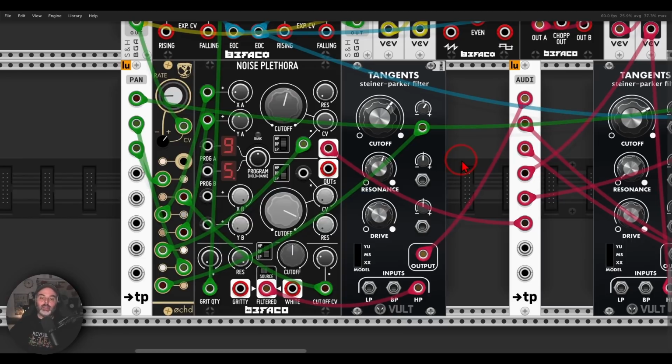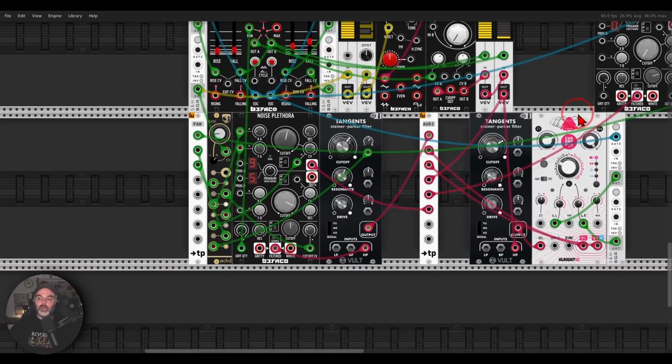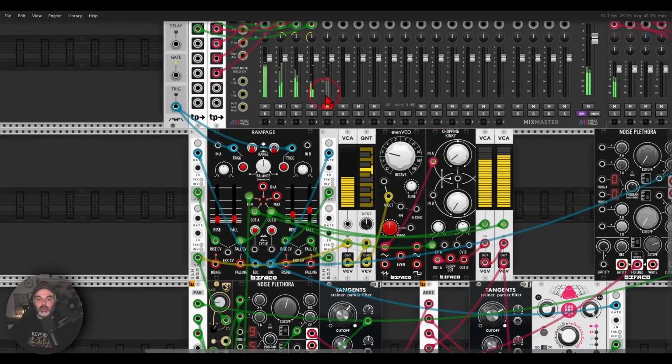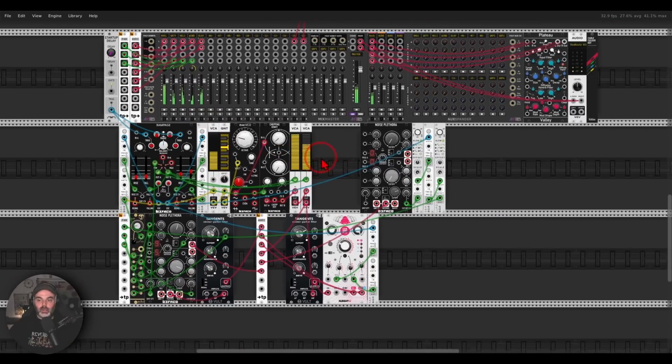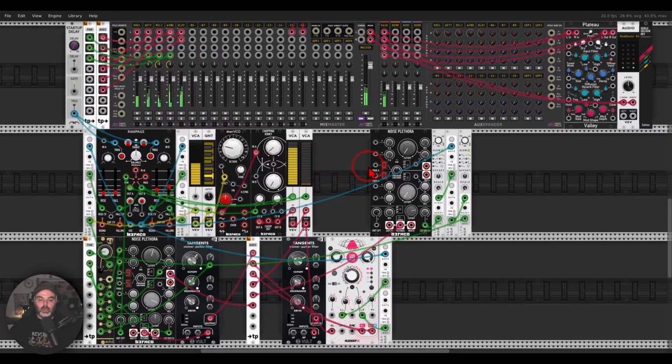Right, sometimes more dense, sometimes less dense according to the envelope from Rampage. Right, and just for fun I'm sending the main voice, this Krell voice, through a delay. So have a listen to the textures we get from all of the different noises going everywhere.